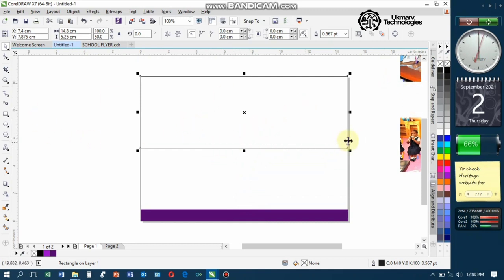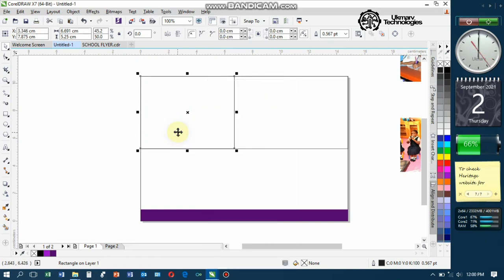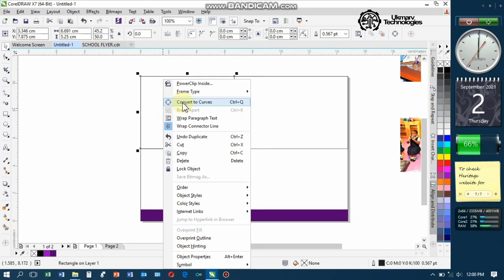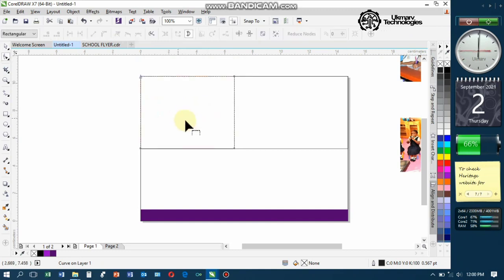Before then, I'll still have to make another design out here. I'll duplicate it. Then this one I'm going to press Ctrl Q. Remember, I've told you what Ctrl Q stands for, to convert to curve. You can either right click on the object you want to convert and click convert to curve, or you press Ctrl Q. It will still give you the same thing.